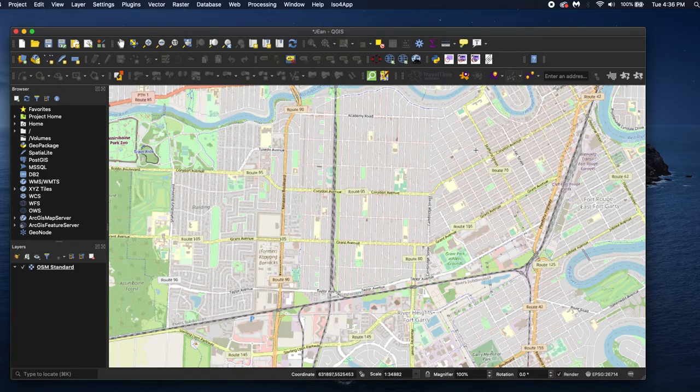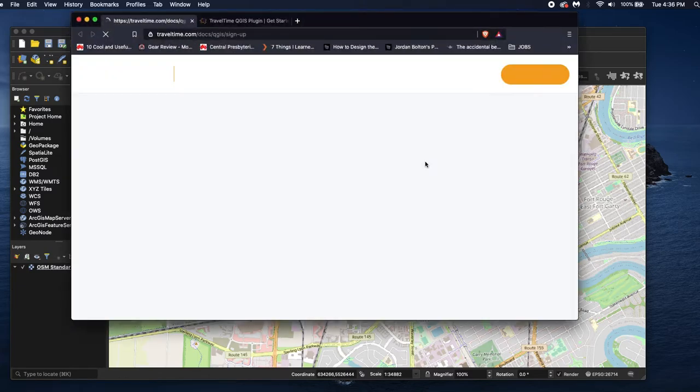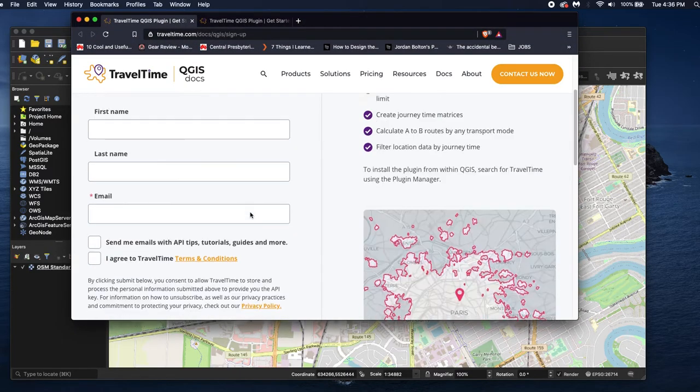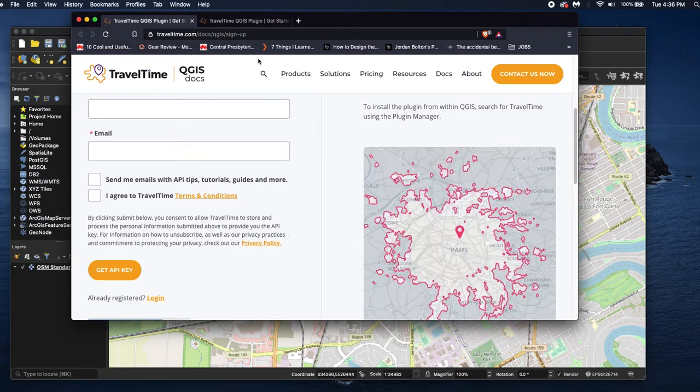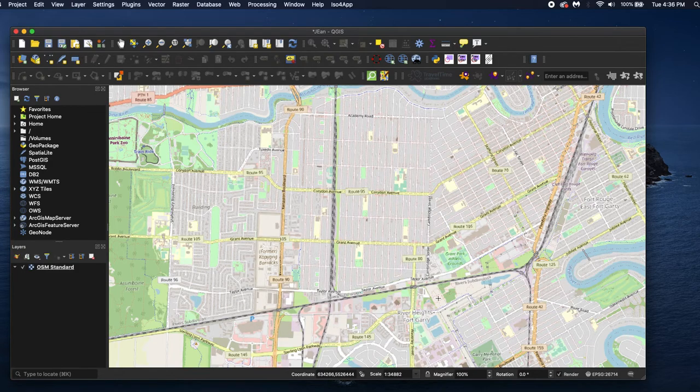First thing we need to do is set it up because you need to request an API key. To do that, you click on the settings button and then click on get a free API key. Fill out this form, then they're gonna send it to your email. Once you have it, enter the app ID and the API key, and then click OK. And now we're set up.